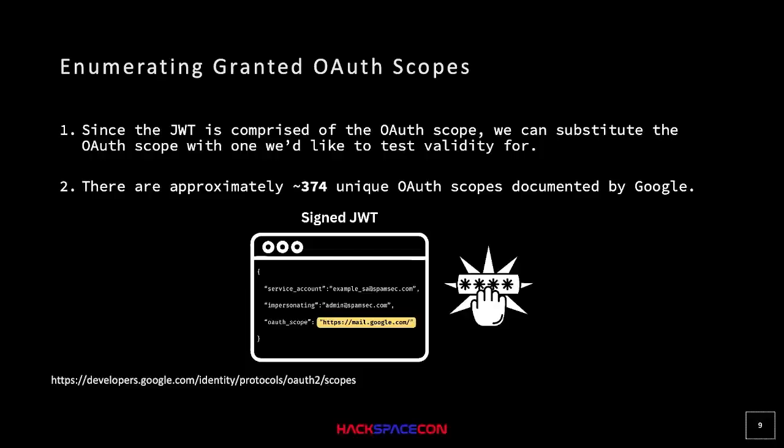And so this is a brute force method. We're still signing the JWT, but instead of passing just one OAuth scope, we are passing one OAuth scope at a time, making that call iteratively through all of the OAuth scopes that exist. We're just hammering that API call until something returns valid. That's how we enumerate the OAuth scopes, and ultimately how we find that domain-wide delegation is enabled for that service account. And there are approximately 374 unique OAuth scopes that are documented by Google.